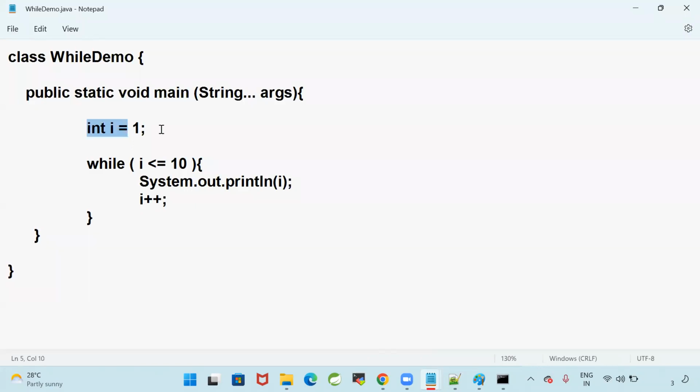Integer i is equal to 1, while i is less than or equal to 10, print the i value. After printing the i value, increment it. When the i value is incremented, it will again check the condition. The i value incremented here will become 2.